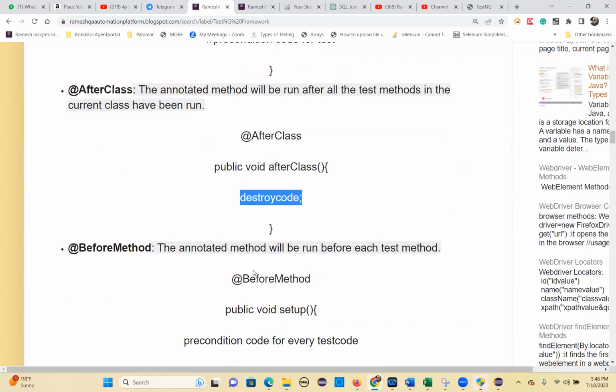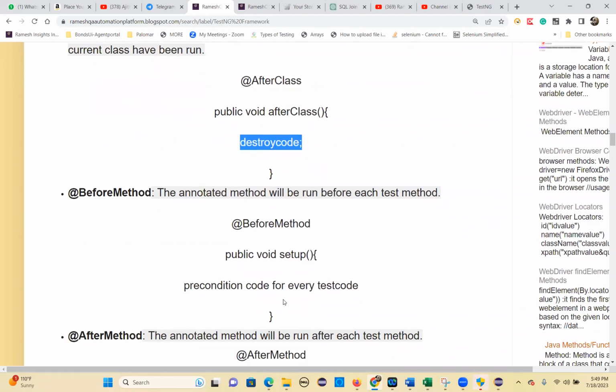Same way we have a before method. Before method means the annotated method will be run before each test method. This is a method level annotation. So at the test method level, the annotated method will be run before each test method. Before method, public void setup: precondition code for every test.